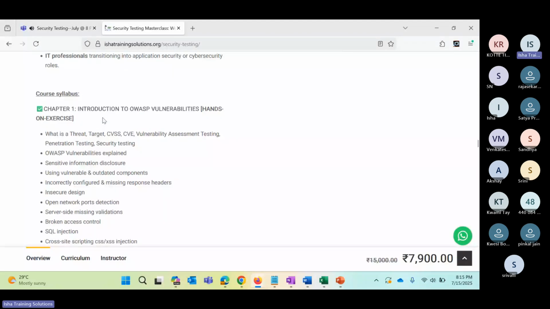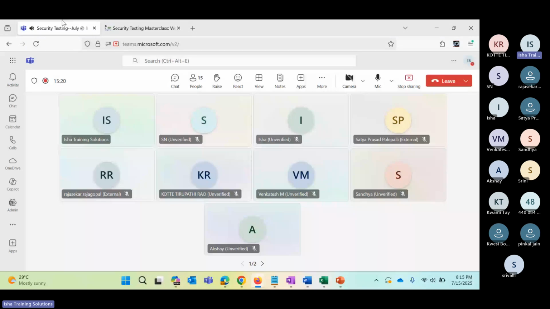Okay, and then we'll talk about core syllabus. Now, before I move to core syllabus, anyone has any questions to me until this point? Do you have any general questions that you want to ask now? Feel free to ask me now before I walk through the course curriculum.